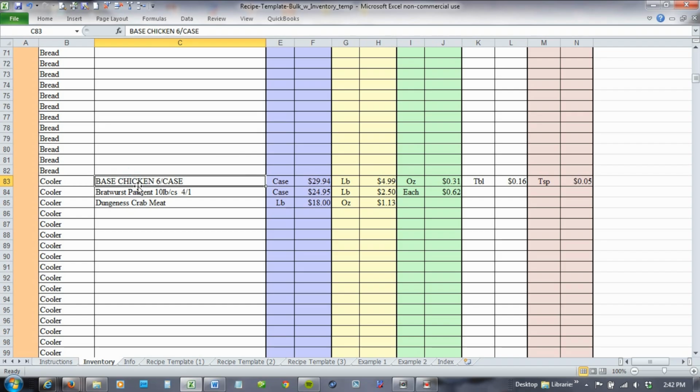So this, it's chicken base and there's 6 per case. Case price is $29.94. I want to break it down by the pound, and in this there are 6 1-pound containers. So if you look up at the top, it gives you the formula. This equals this price divided by 6, because there are 6 in the case.